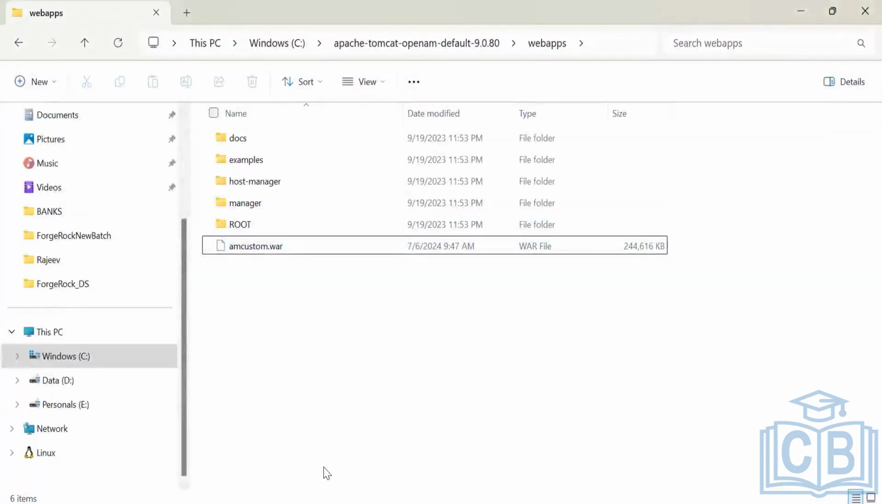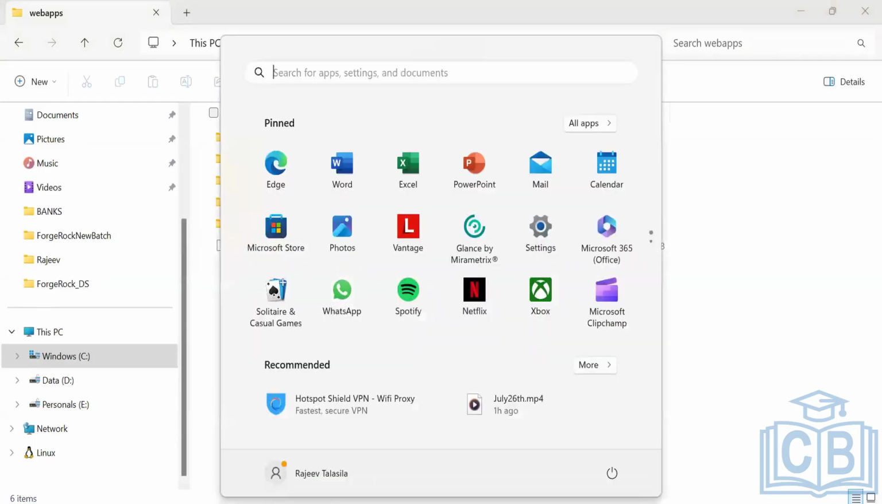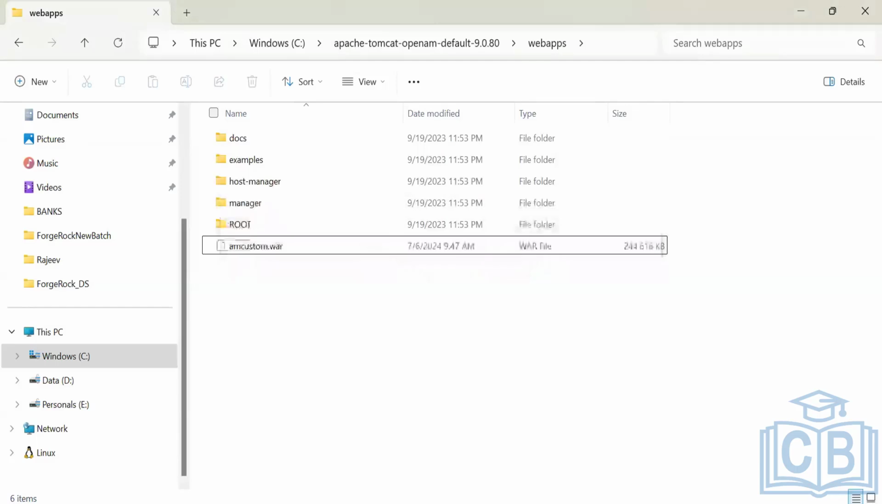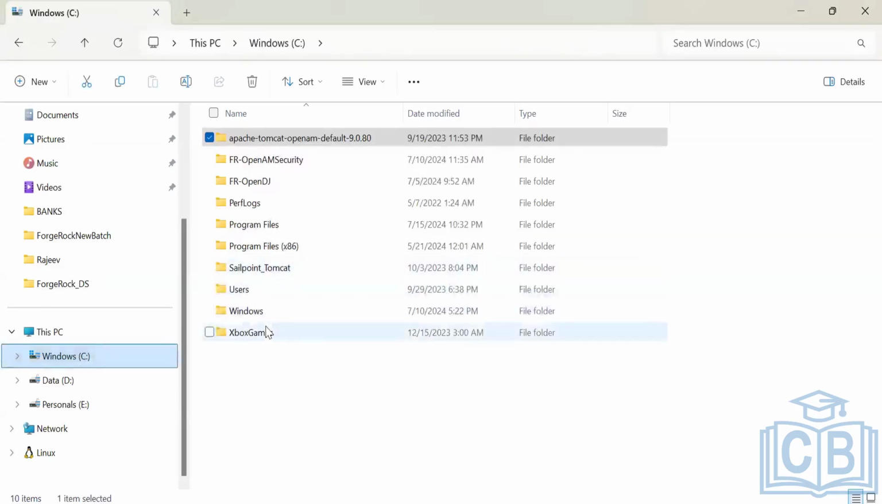So can I change it in the host file also, right? No, in the host file you don't need to. What did you do in the host file? Show me once. In the host file you don't need to add the AM war file name. Not required. Okay.